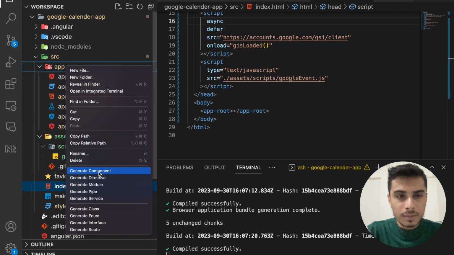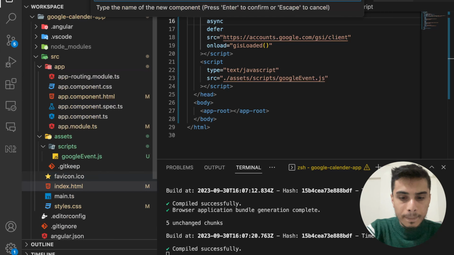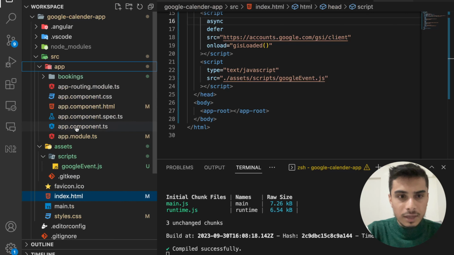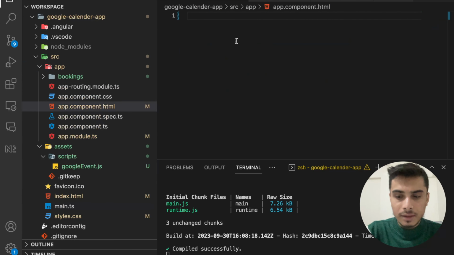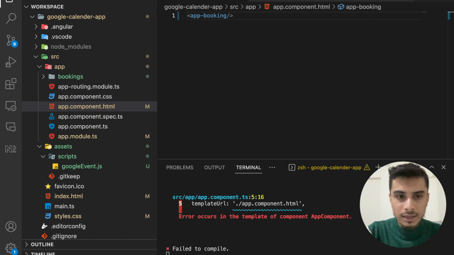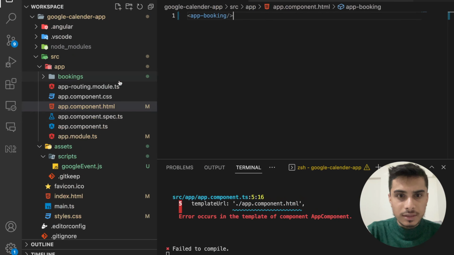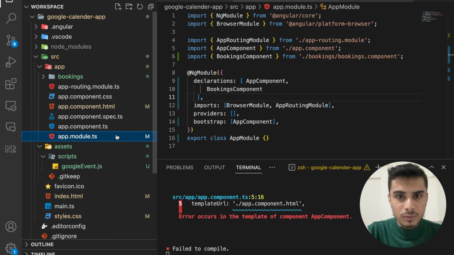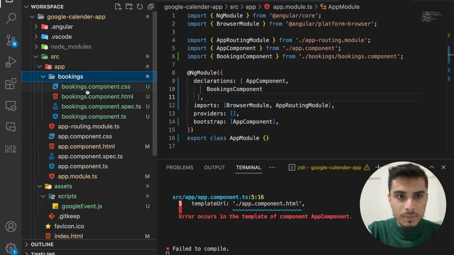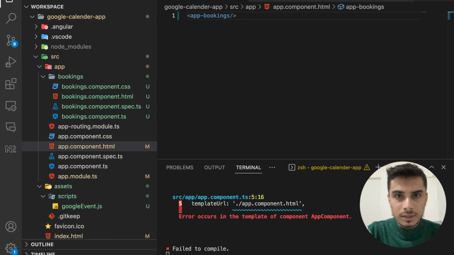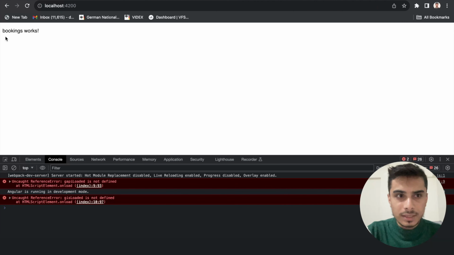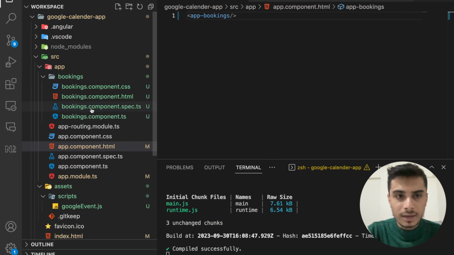Now I'm going to create my own component. So I'll generate a component, namely bookings, and that I'm going to refer in my root module. So I'll simply call app.booking and closing tag. And now I should see something on my UI, but there is some mistake over here, I guess. So it should be bookings. Okay, I made a typo. So app bookings, and now I can see that bookings work.